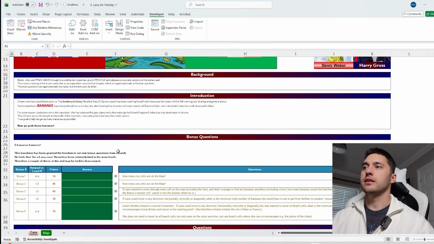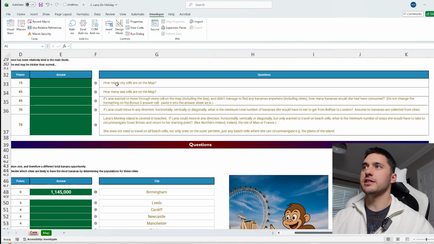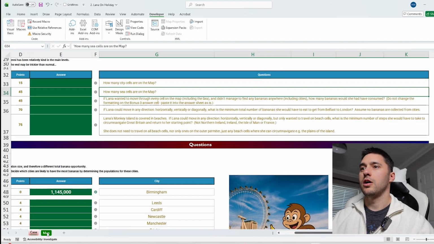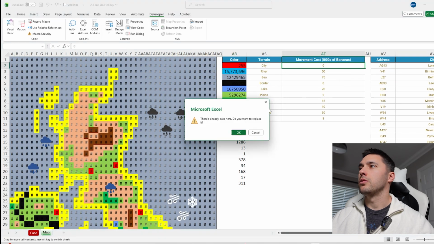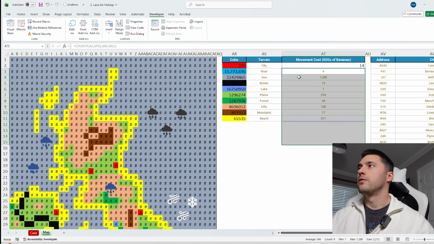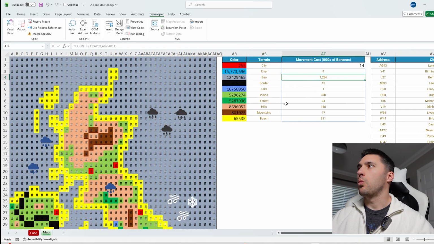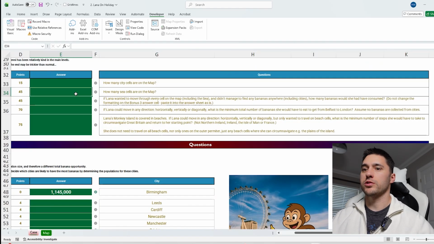And that was exactly the bonus question in this: how many city cells, how many C cells are on the map. So the answer there would have been 14 city cells, 1286 C cells, for example. So 1286, that would be the answer there.